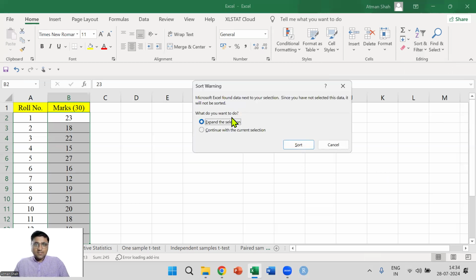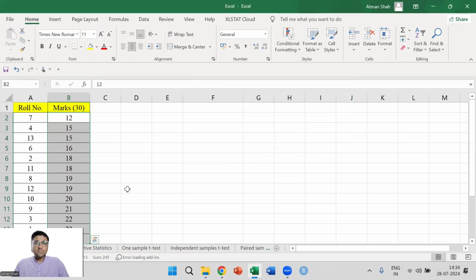Once you click on this, a dialog box will open. Here we have two options: expand the selection, or continue with the current selection. Now, if you select expand the selection, you can see the change in the roll number column also. So click on sort. Now you see marks is arranged from smallest to largest, and this column has also changed. So roll number 7 got 12 marks. Roll number 4 scored 15 marks. So it is smallest to largest. This arrangement is from smallest to largest.